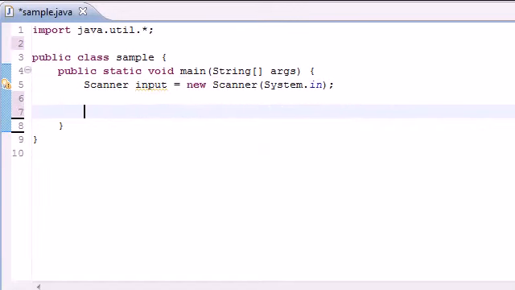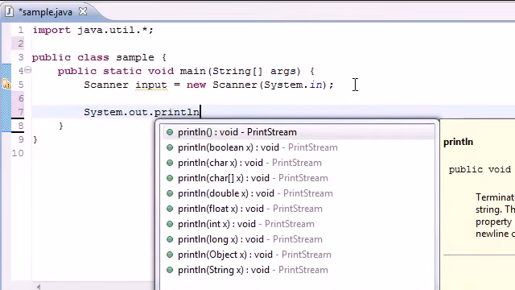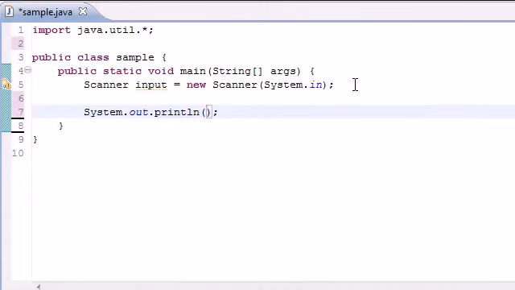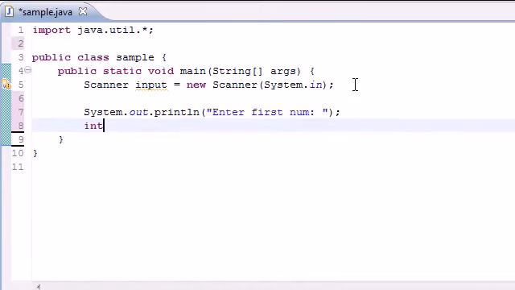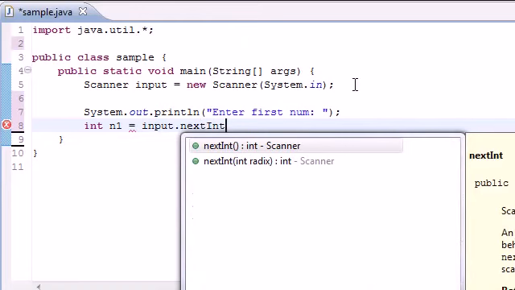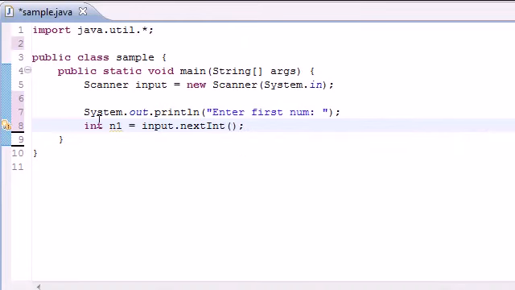So what do we want to do? Well, let's make a little program to divide two numbers. So System.out.println, and go ahead and give them a prompt like "Enter first num." And now for the first num, just put int num1 equals input.nextInt, bam. Whatever they type for the first number is going to be the numerator.